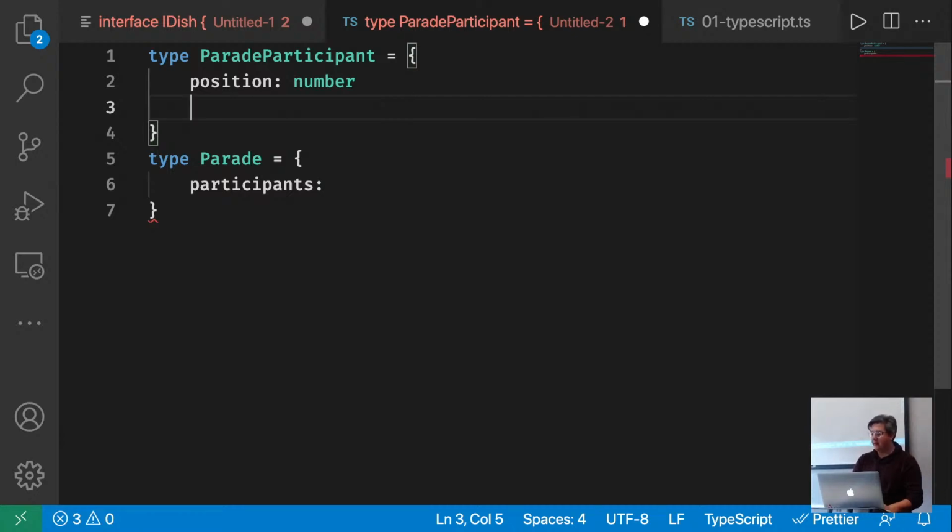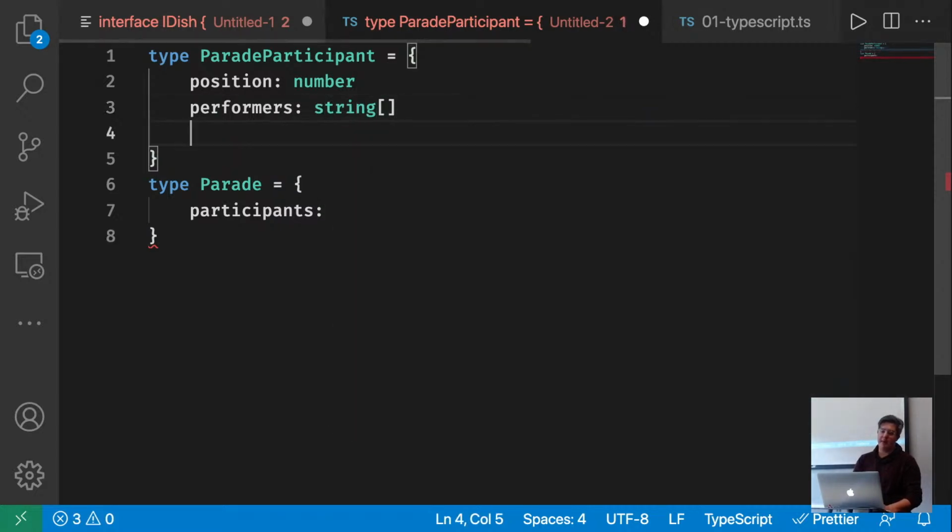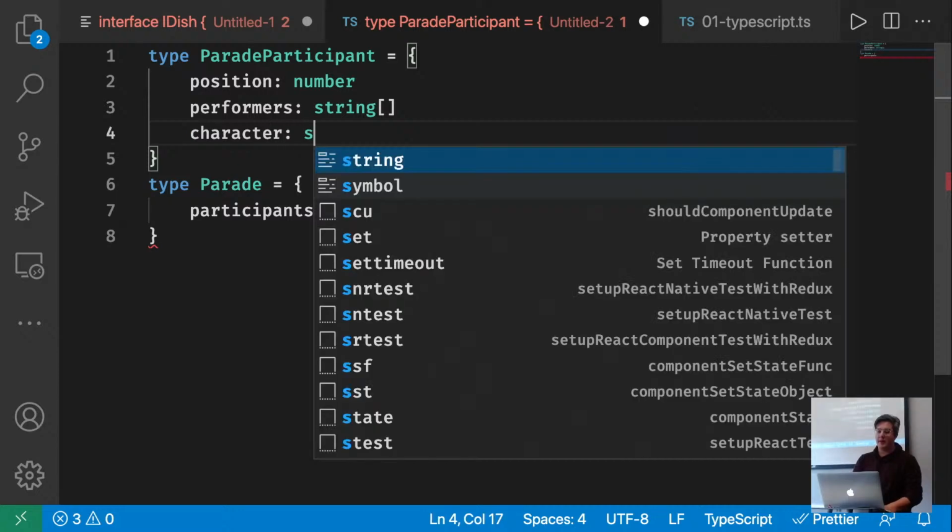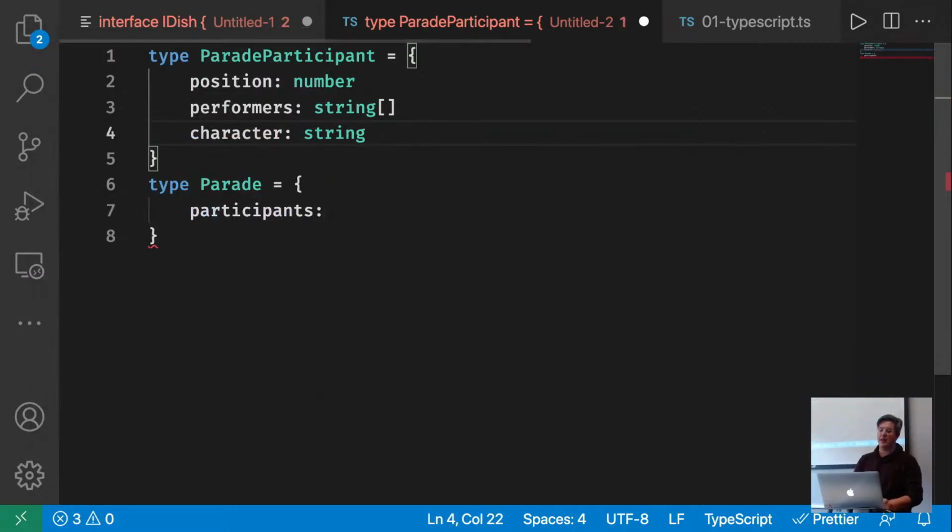They're going to have performers if it's a float, which I'm guessing would be a string array. And then if it's a balloon in the parade, it's got a character. But suddenly, a character and performers are not going to exist at the same time, right? Because you have floats or you have balloons. So suddenly there are two very different types of parade participants.